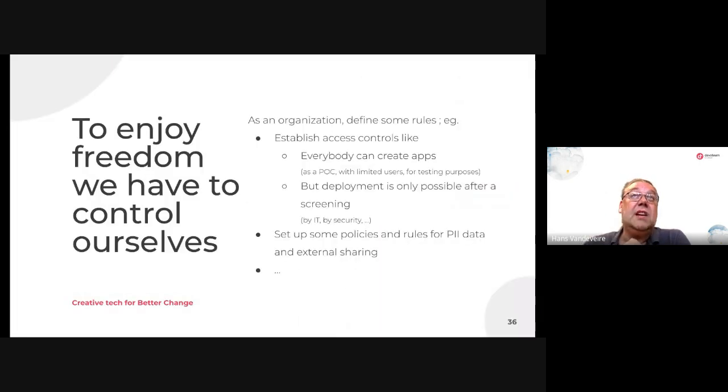About governance, this is something that you need to understand. So the advantage of AppSheet is actually that you are able, as an organization, to define some rules, to establish some access controls, for instance. You could say everybody can create an app, but deployment is only possible after validation. You could say you can even create some proof of concept, allowing business to explore the tool, to experiment with the tool, and even test the tool with 2 or 3 colleagues, just to have an idea of the possibilities, the opportunities they have with that specific tool. But also about sensitive data, of course, external sharing. It would be a good practice to add some governance here as well, just to avoid any problems regarding that kind of information.